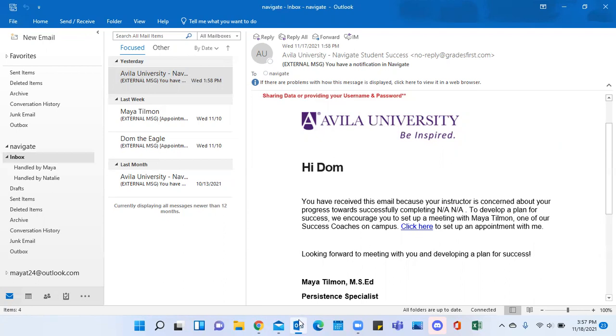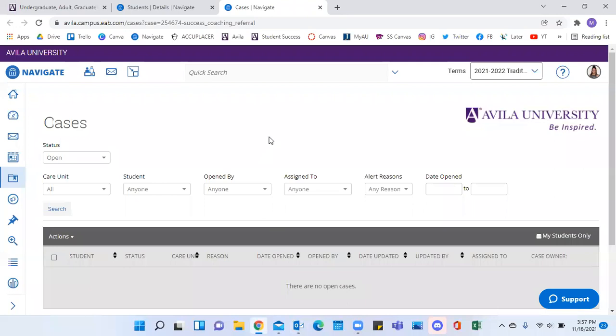So that is the case management process in Navigate. Sorry, this video was a little longer, but I wanted to make sure we included all the details that you need to properly manage a case. And we are hoping for the best with this system and this process, and we'll go from there.